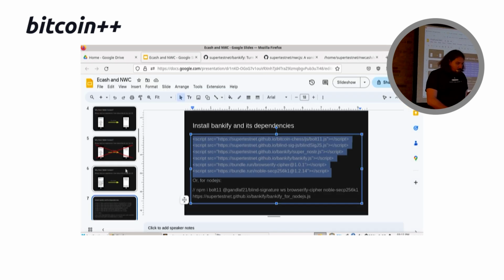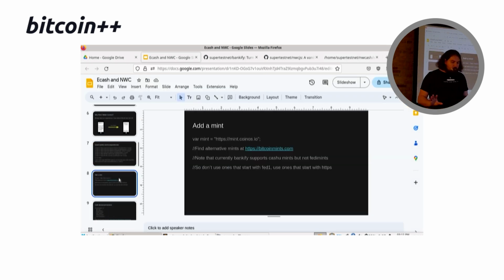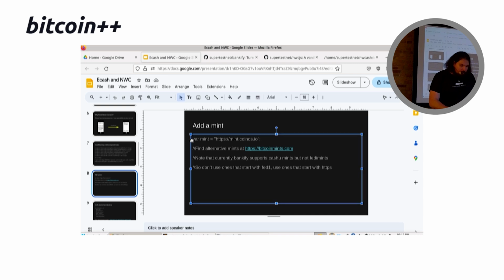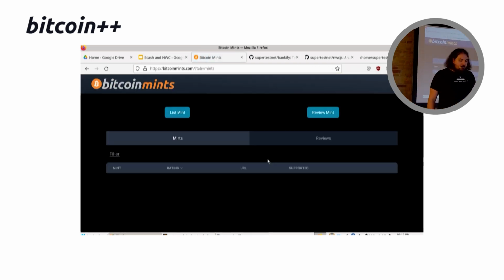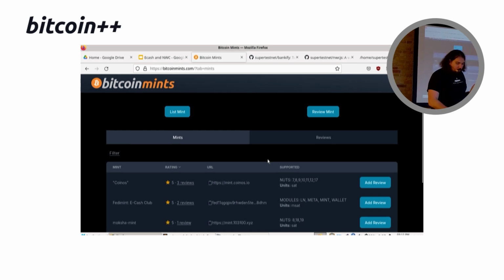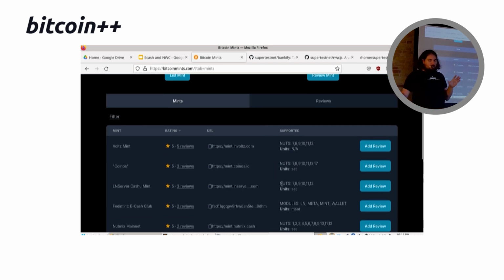The next thing I'm going to do is, and this is where we're really getting into the meat of the presentation here, we are going to add a mint that we're going to use for creating a little Ecash wallet and talking to it with NWC. So to do this, you can select any mint from bitcoinmints.com. Well, not any mint. You can only pick the ones that are Cashu mints. I haven't built in support for Fedimint yet.